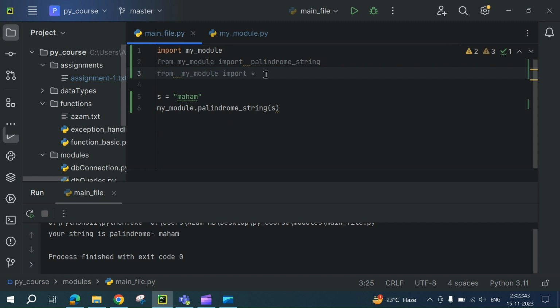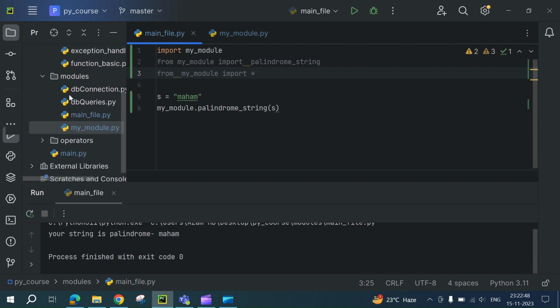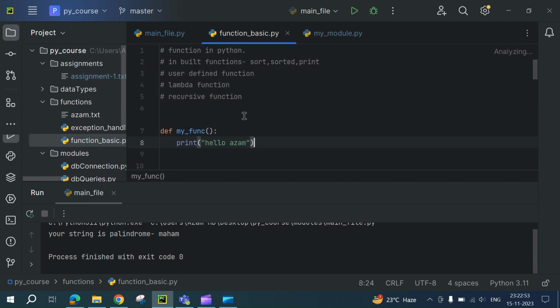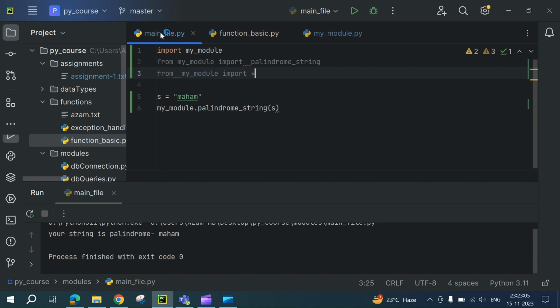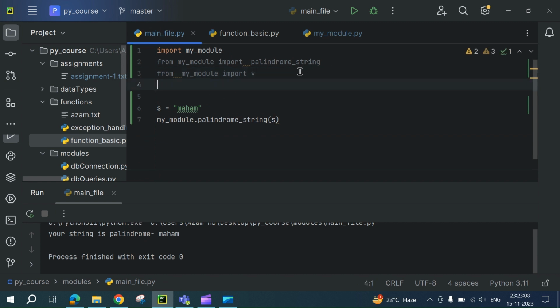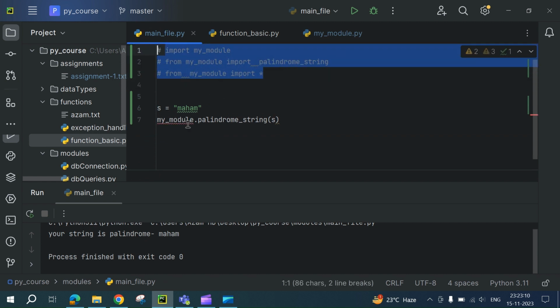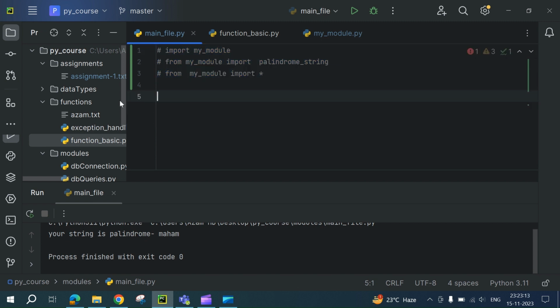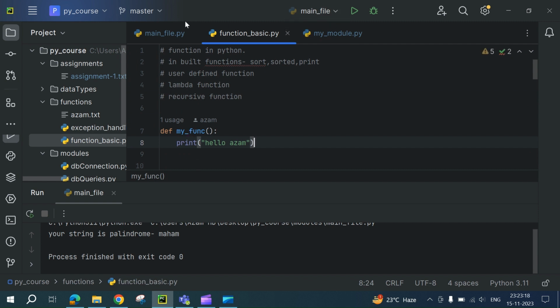What if I want to use some modules outside of the directory? Suppose this is the main file and it's in modules, and I have some function here like this. Suppose this is my function and I want to call this function from this main file. Is there any way to call this? The answer is yes, but you need to import very carefully. I will comment all these things. I don't want to call all these. Now my target is how to call this function.